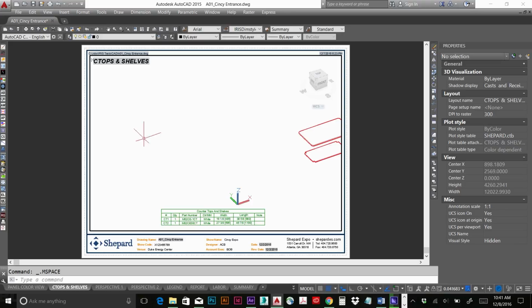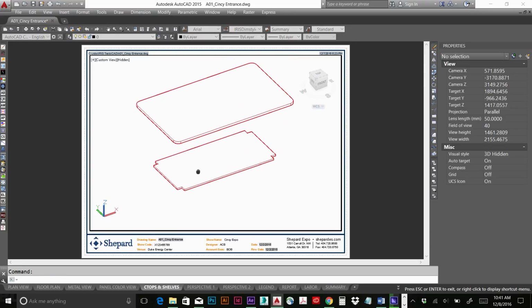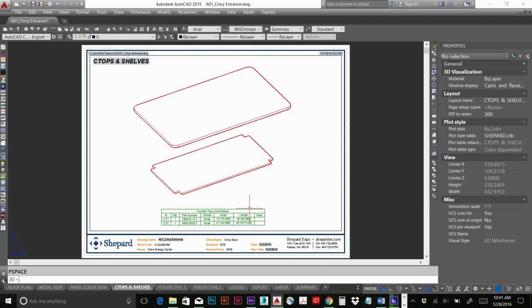Once that's done, I'm going to go back in and zoom in a little bit more on these countertops and try to fill up as much of the viewport as I can without creating any mergers or overlapping with the reports. Once you're happy with the way they look, you can hit PS to go ahead and bring you back into paperspace.